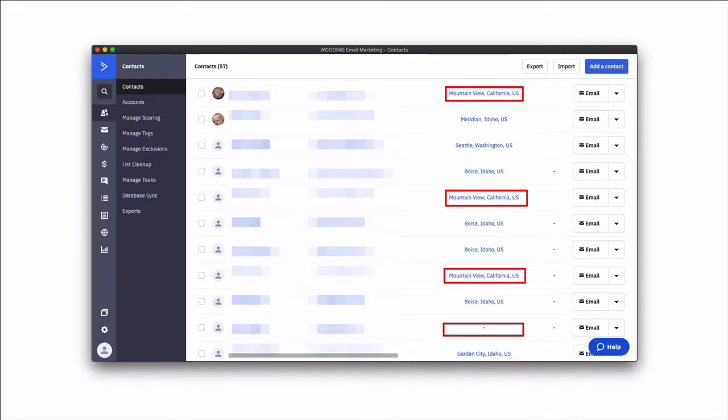Now, why would you want to do this? Well, guess what? Some of the IP addresses that ActiveCampaign has for your contacts are incorrect. Usually it's by no fault of their own. Oftentimes when you send out an email, Gmail, for instance, will open a number of emails. And guess what? That IP address gets pushed back to ActiveCampaign.